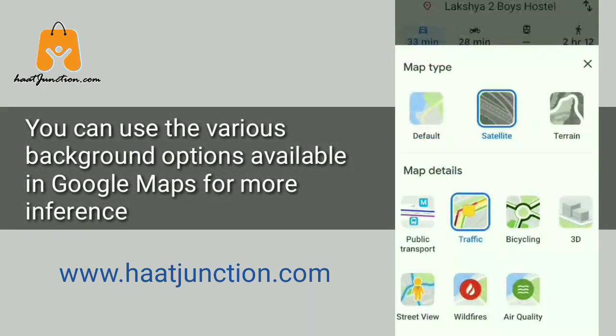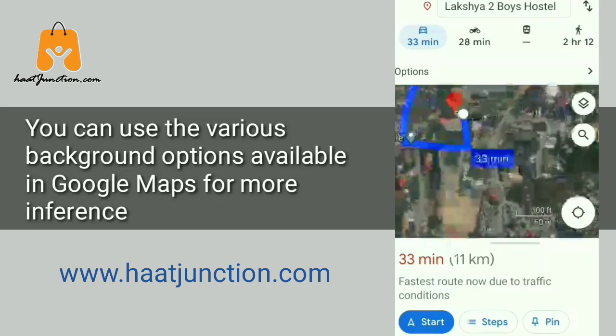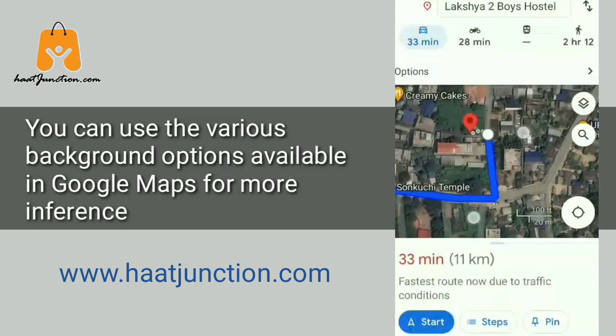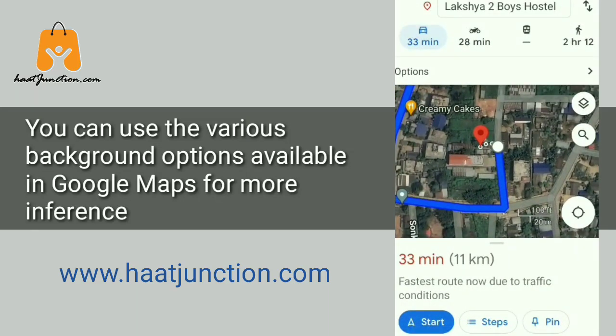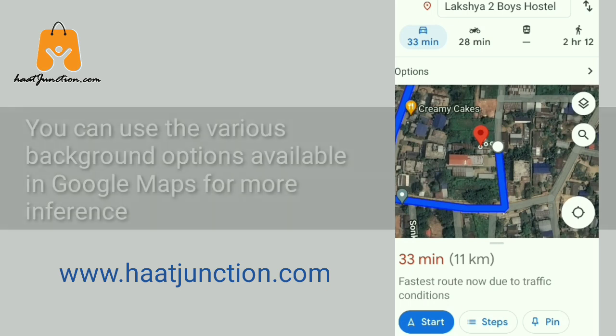Looking at the popularity of Google Maps, Hut Junction maintains an integration with the routing and navigation modules of the popular app for those who are familiar with the Google Map experience.